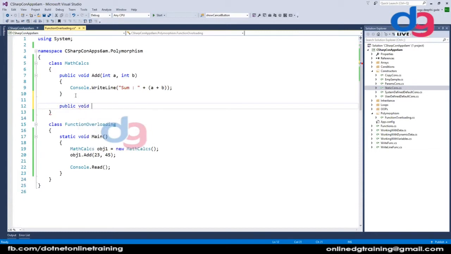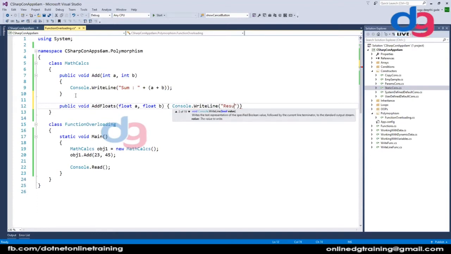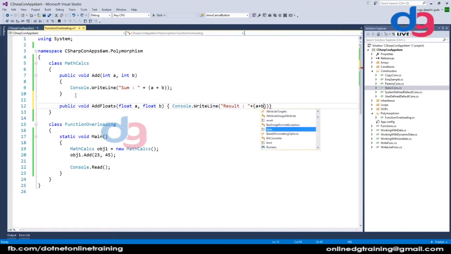void. What is the solution we generally do? Add floats. We will say something like this, with float a and float b. Simply console.WriteLine result is a plus b. What is happening? a plus b.